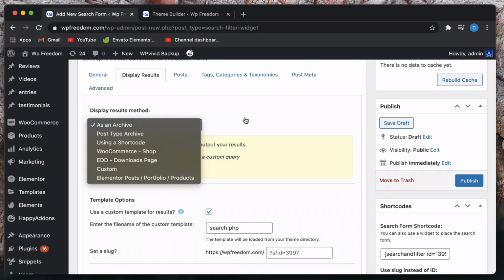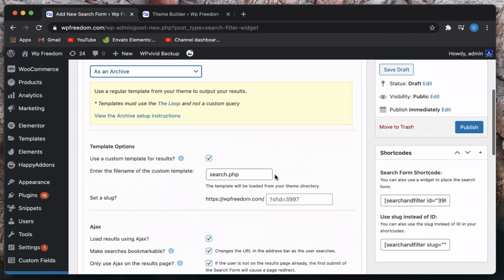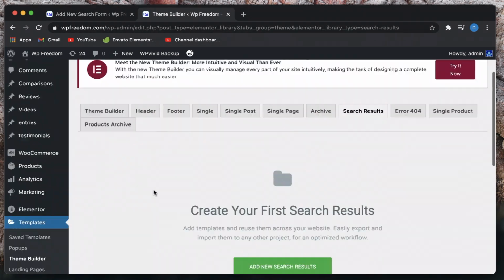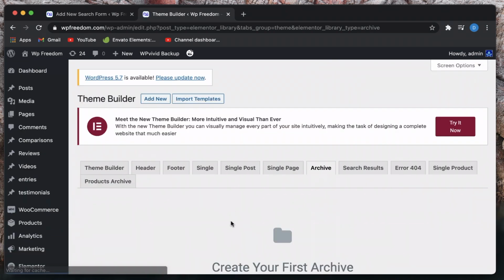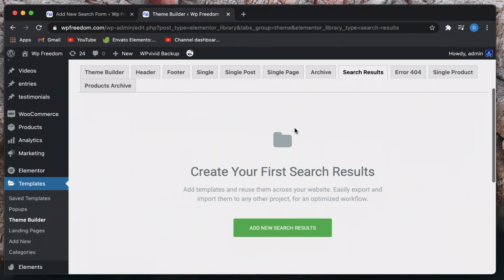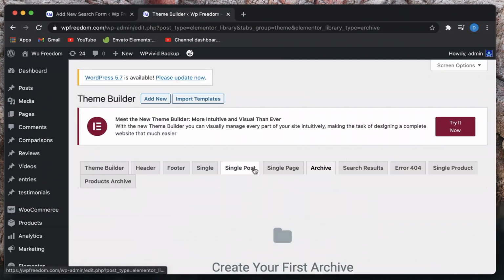Usually, if you don't have Elementor Pro, the archive or post type archive design or template is derived from your current theme, which I don't really want. So I'll go to Elementor Pro's theme builder. You can see under archive, I don't have any archive, and under search results, I don't have any search results archive template as well. So I'll go to archive.